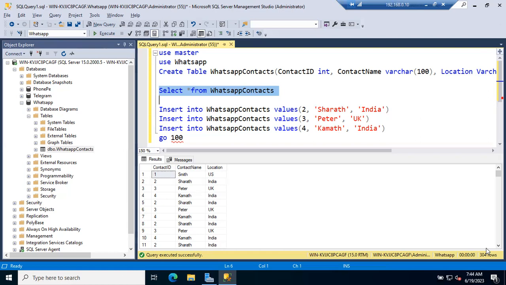So one thing I want to ask. Yes please. In the left pane, when you created the table, it says dbo.WhatsApp contacts. How is it different from other tables like graph tables and external tables? So graph tables, external tables and all these, we don't use them.